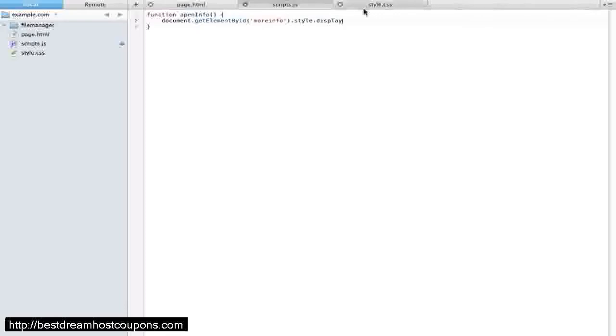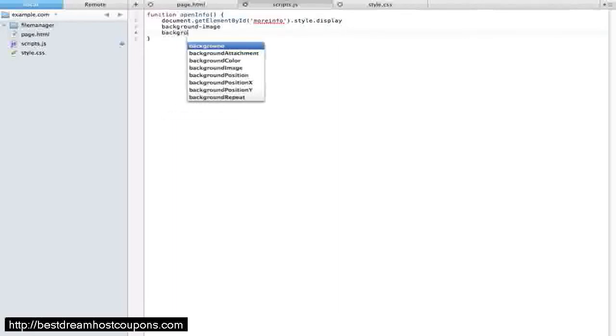Now you can type any CSS property here that you like. Most of them are the same as the CSS properties. There are a little bit of difference. So for example, if you have background dash image, to convert that into its JavaScript equivalent, you would use background, no dash but capital I in image. So you would just substitute that.